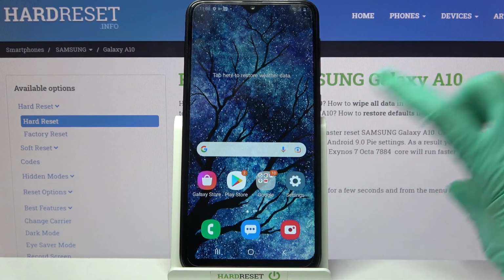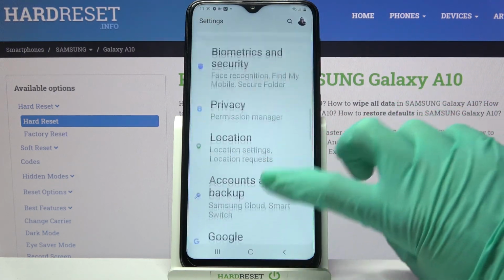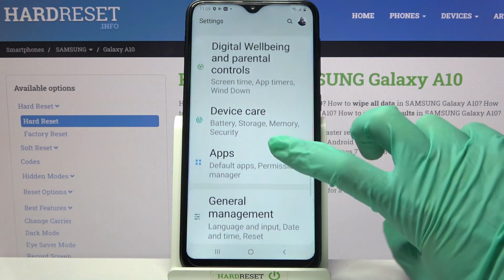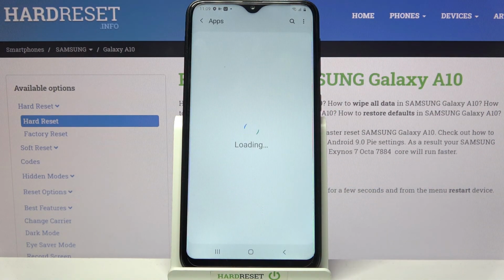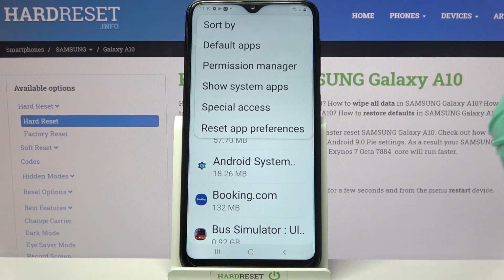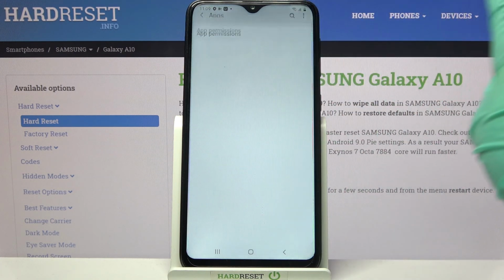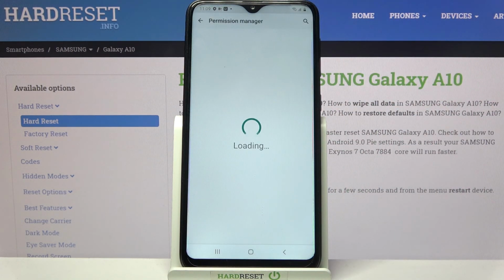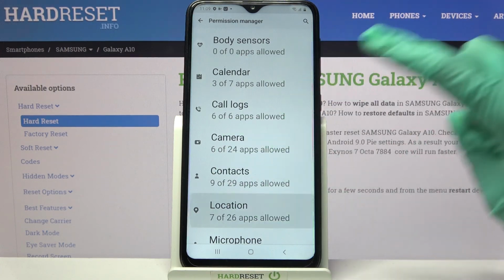First of all, you need to access device settings and scroll down. Then select apps over here. And click on those three dots at the top right corner. Over here you need to select Permission Manager and select one of device features like location.